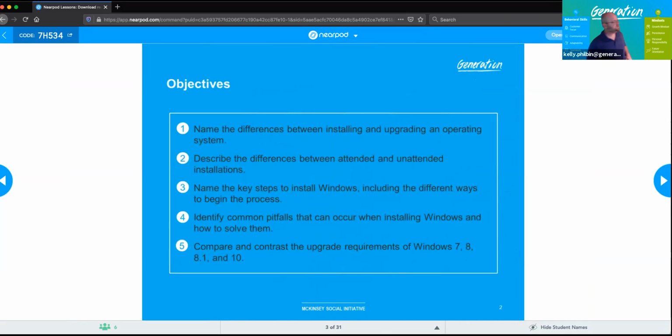For this technical session, when we are done, you should be able to name the differences between installing and upgrading an operating system. Describe the difference between attended and unattended installations. Name key steps to install Windows, including the different ways to begin this process. Identify common pitfalls that can occur when installing Windows and how to solve them, and compare and contrast the upgrade requirements of Windows 7, 8, 8.1, and 10.